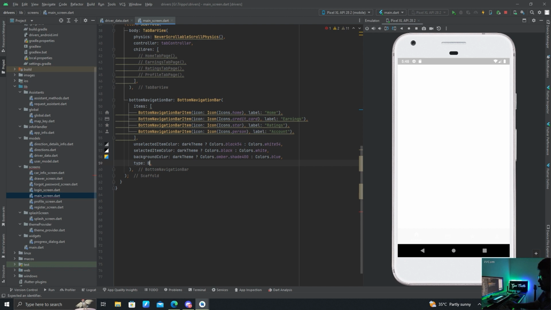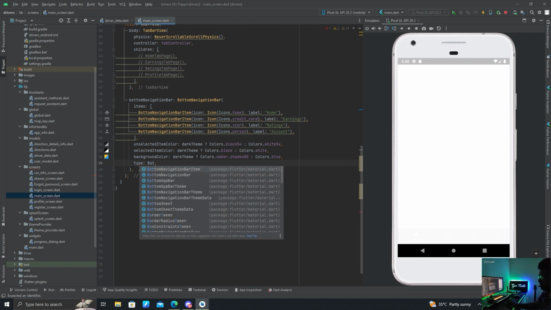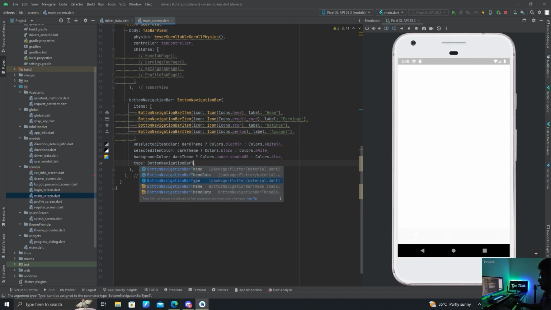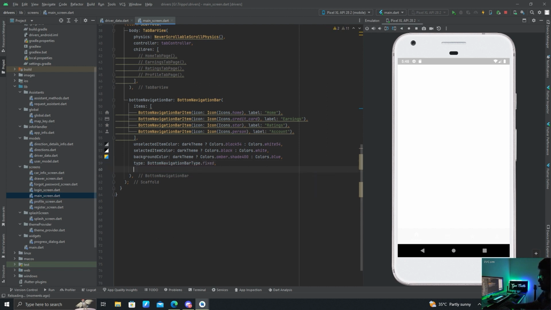Type BottomNavigationBarType.fixed, then selectedLabelStyle, TextStyle, fontSize 14, and showUnselectedLabels to true, and currentIndex equals selectedIndex, and onTap onItemClicked. Now we can see our bottom navigation bar.